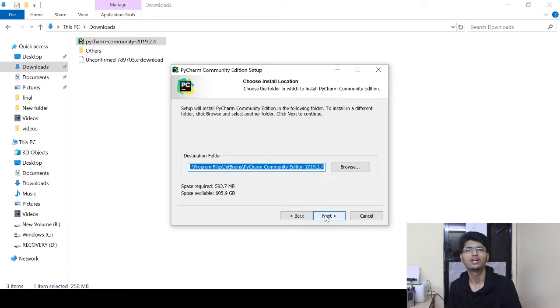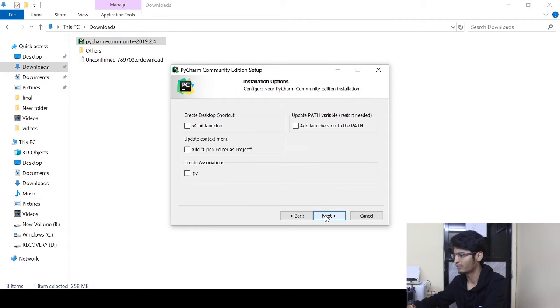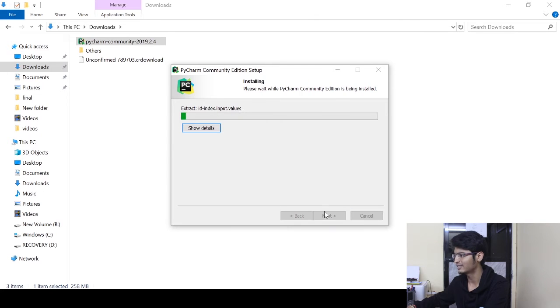Again, if you want a customized path or a folder where you wish to store the projects, it is up to you. I will go with the default one, and here we need to click on a few of the checkboxes. One is the 64-bit launcher, another is .py. What this one will do is create an association with .py, so whenever it encounters a .py file, we will be able to open it with PyCharm by just double clicking on it. This will help us in that. And also add the launchers directory to the path. Let's click on next and let's install.